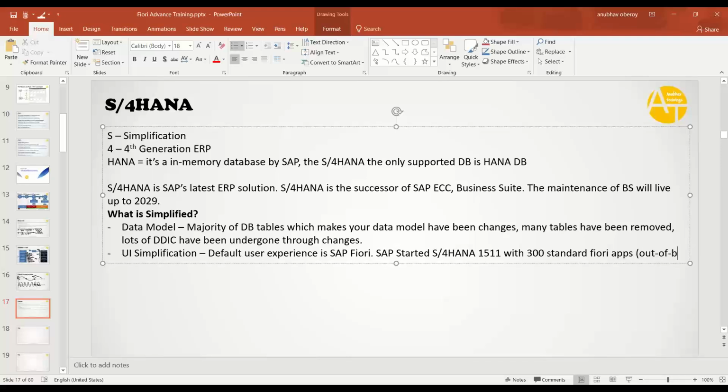This term, out of the box, is very heavily used in the SAP world. Out of the box means it comes automatically along with the solution. When you buy a mobile phone, you don't need to install those apps. They come along with the phone. Then on top of it, you can add your own custom apps of your choice. So SAP delivered with S4 HANA 1511, the first version, 300 standard Fiori apps.